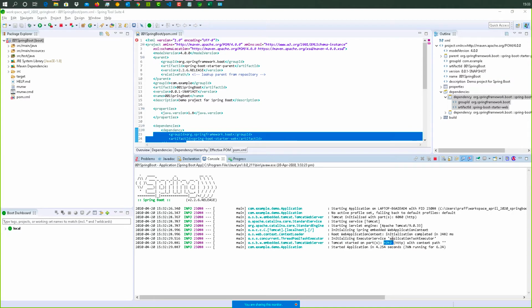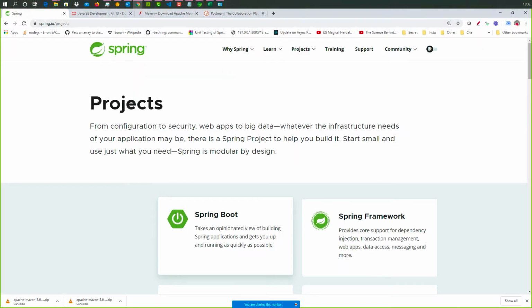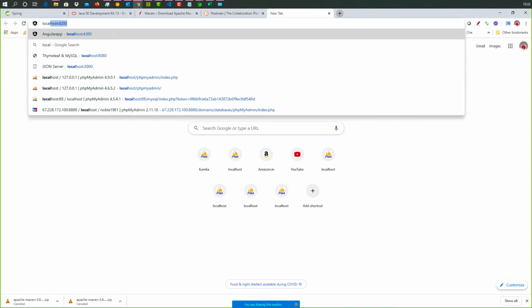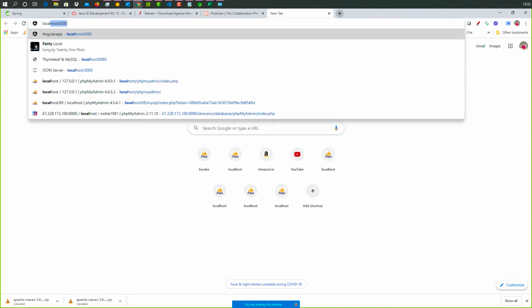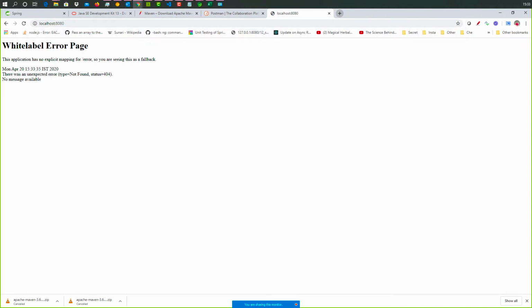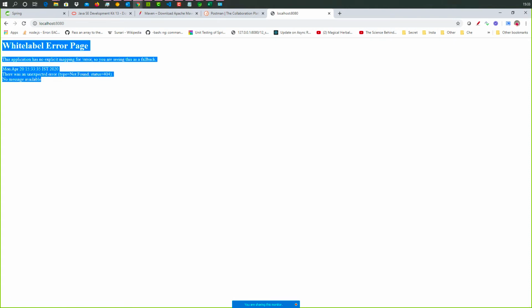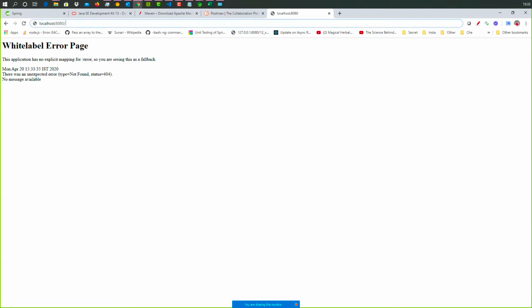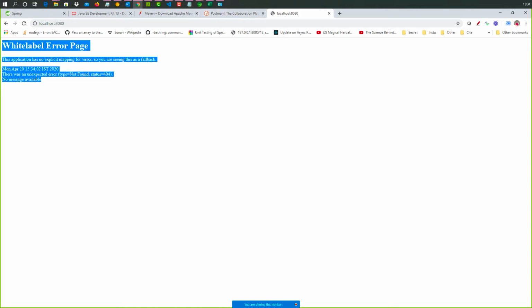So I will go to the browser window and say what? Localhost. What was the port number? 8080, right? Here it is. Boom. We got this white label error page. That means that everything is working fine. This browser is sending a GET request to localhost 8080, and since nothing is configured in there, that's the reason I'm getting this white label error page.